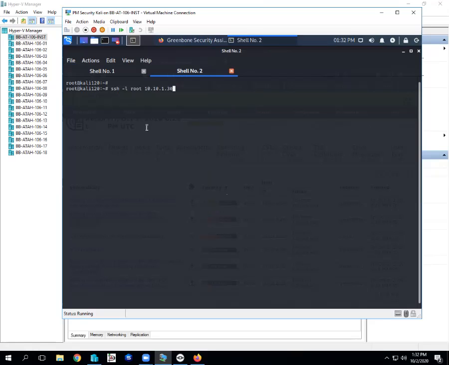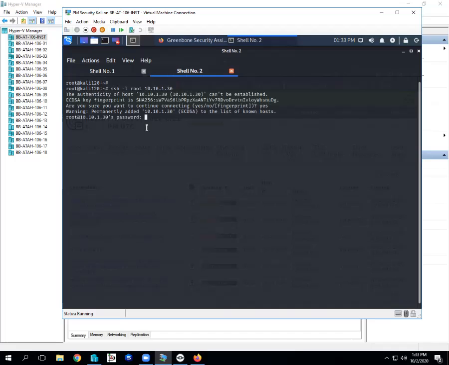So I'm just doing the 10.10.1.30 machine, and I'm going to log into it. As I hit enter, it asks me, hey, you never logged in here before. Do you trust this computer? Yes, I trust the computer. And hopefully this person used pass1234 for his machine. He did.